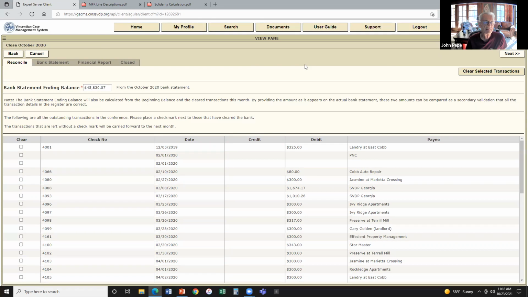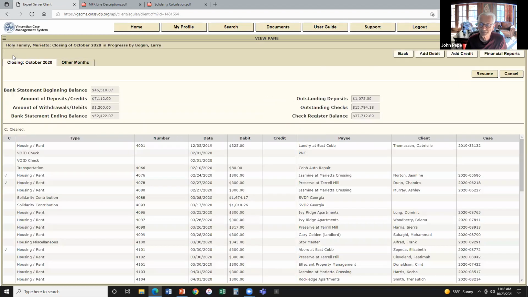Let's say that I decided, I'm going to stop here. I'll pick this up some other time. So let's just go back. You see this resume button? Let's say that you walked away and you were starting your closing process. You got distracted, you went off and did something else, but you wanted to come back to the point where you left off. You could just click resume.